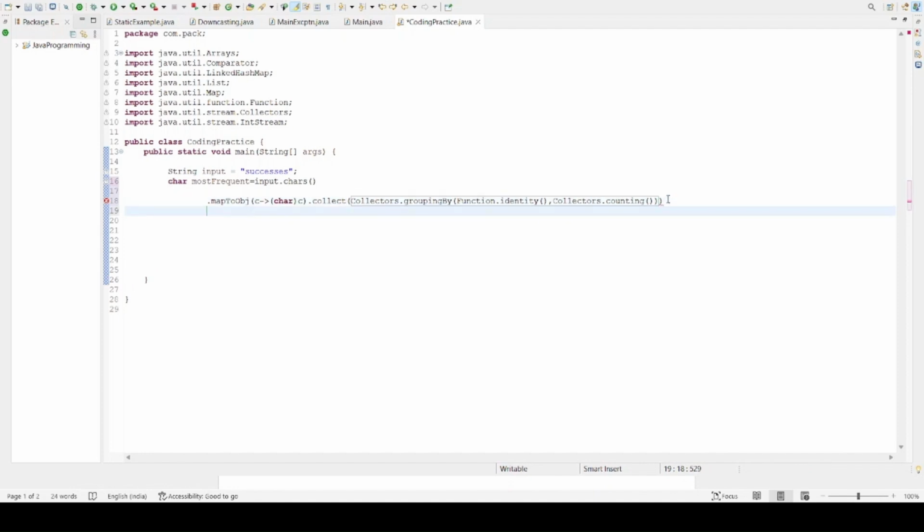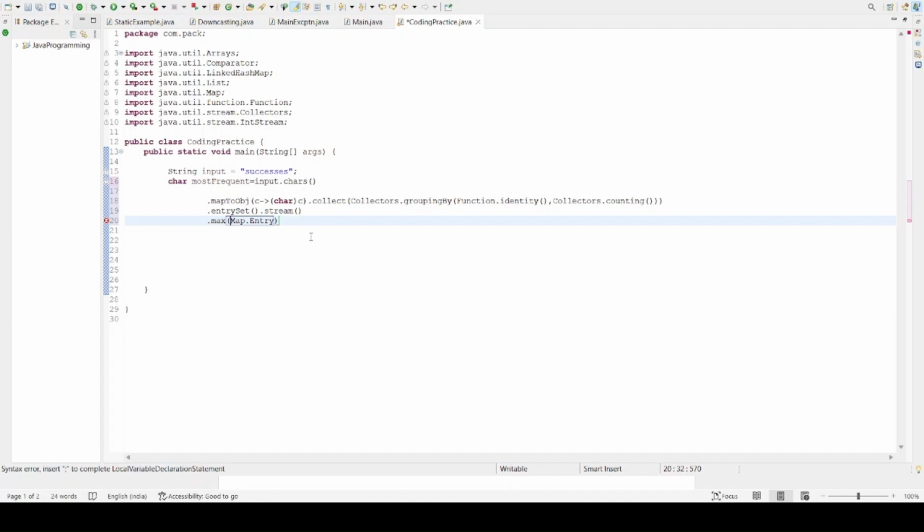Next, we need to convert this map into a stream. Now we'll use the max operator to find the most occurrences of a character. So we'll be using comparingByValue.